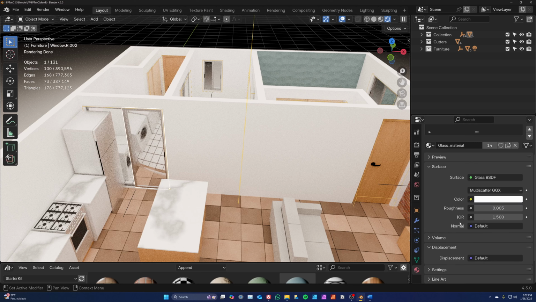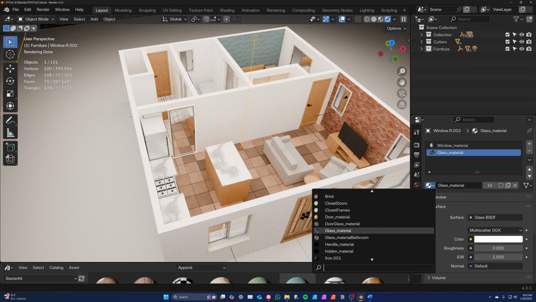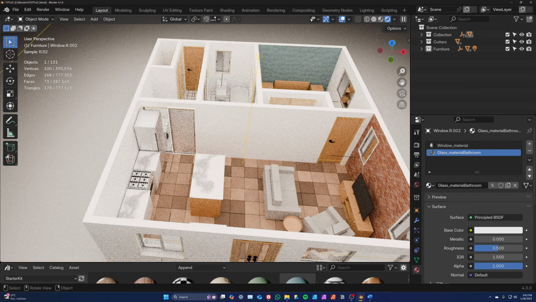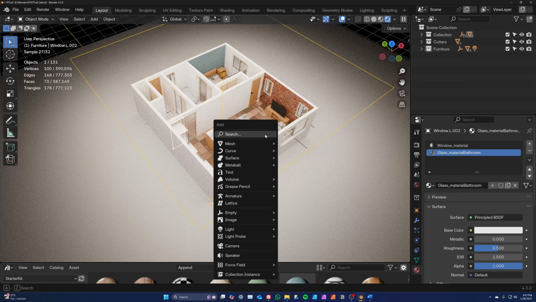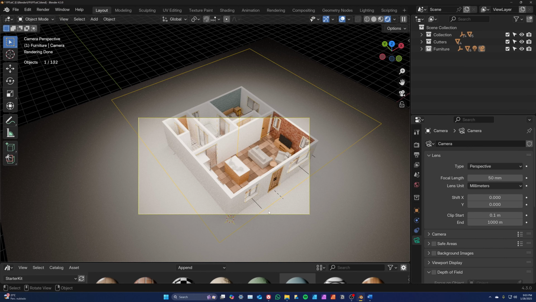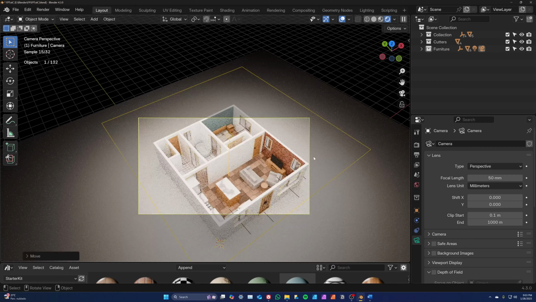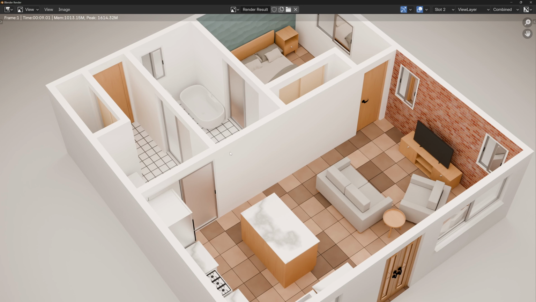This door has the wrong material, so I'm just going to change it to glass material bathroom, and this one too. All right, let me add a camera. Control-Alt-0 to set the camera to that perspective, and let's just move the camera a little bit. Give it a quick render with F12, and this is looking good.